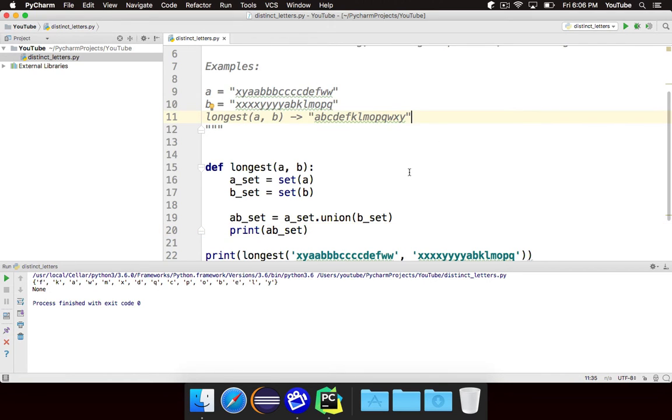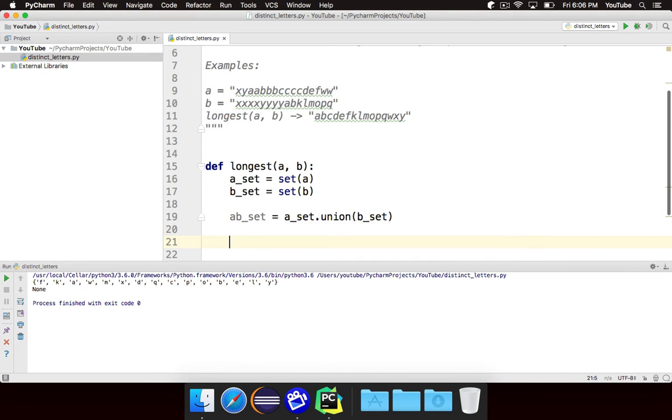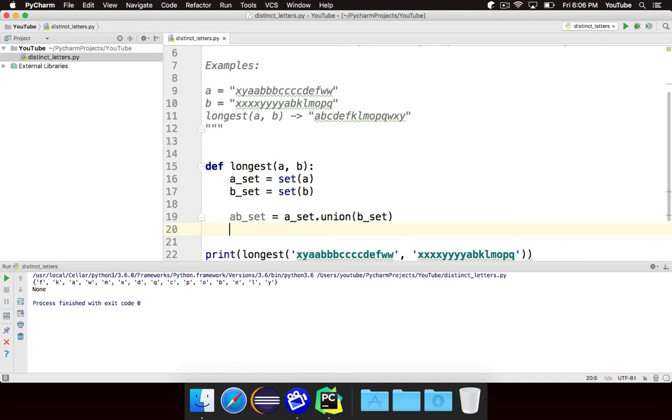It needs to all be one string instead of being a set, and it also needs to be in alphabetical order. So let's do that first, and then I'll show you how you can actually get this down into one line. So once we have A, B set, we want to sort it.